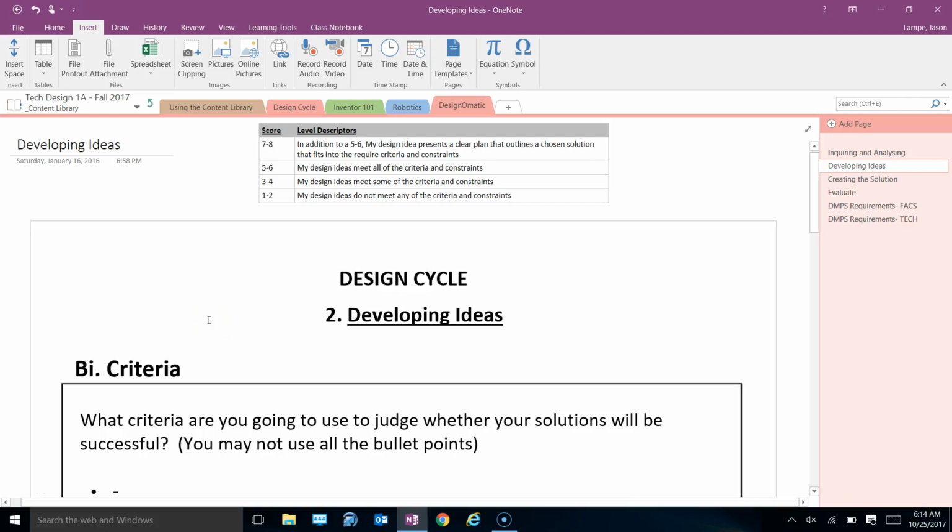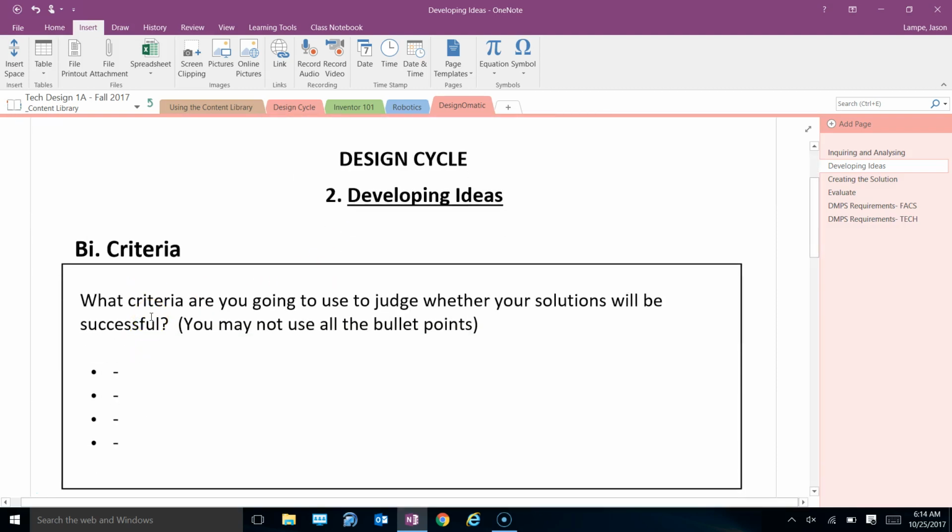All right, now we're moving on to step 2 of the Design-O-Matic for your personal project. We're on to stage 2, developing ideas in the design cycle. If you remember, the design cycle is split up into the 4 different parts. This is number 2. This is where you are going to come up with multiple ideas and then pick out the best idea using a criteria that you're setting.